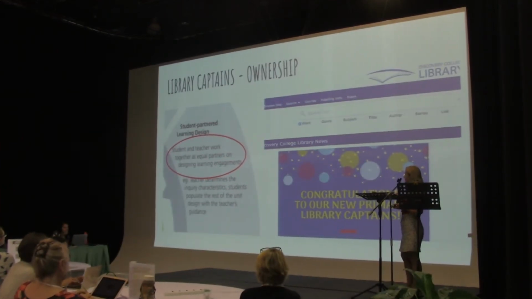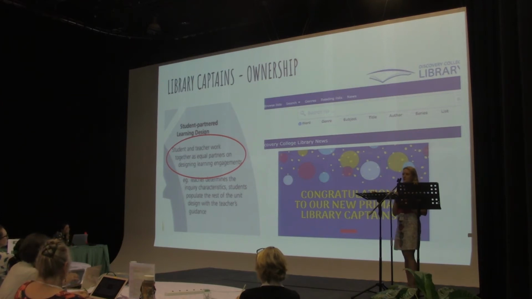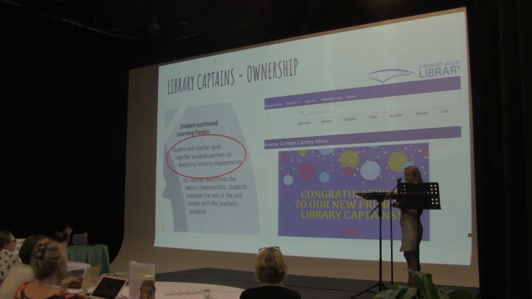We also have evidence of ownership, student agency in action, when students and librarians work together as equal partners. We have primary and secondary library captains. We call for students to apply for these positions at the start of the year, and we appoint art director and book review captains. They meet once a week with librarians, and they have a big say in how we do our displays. In Book Week, they gather book reviews from other students, and we display these in the library. So it's just another example of how we see student agency in action, and hopefully something that you can and possibly do already.